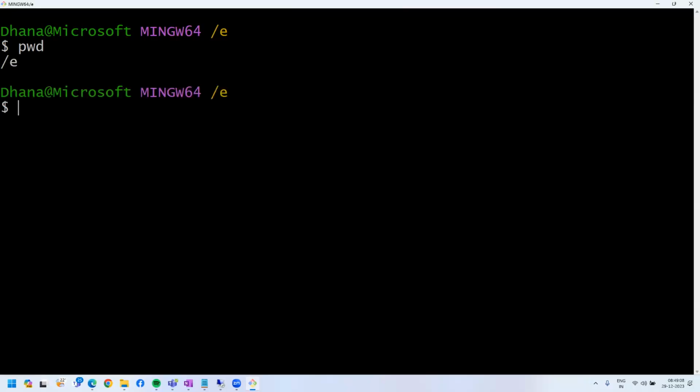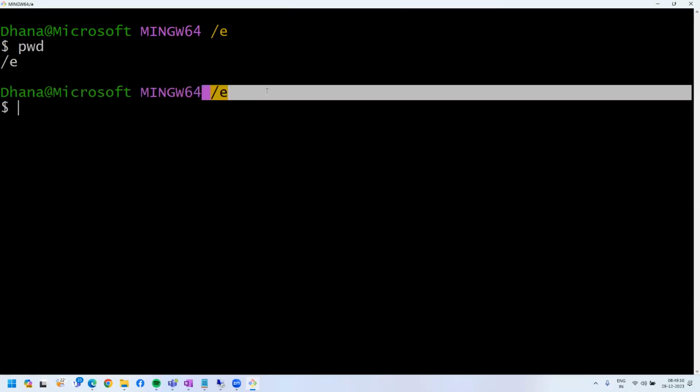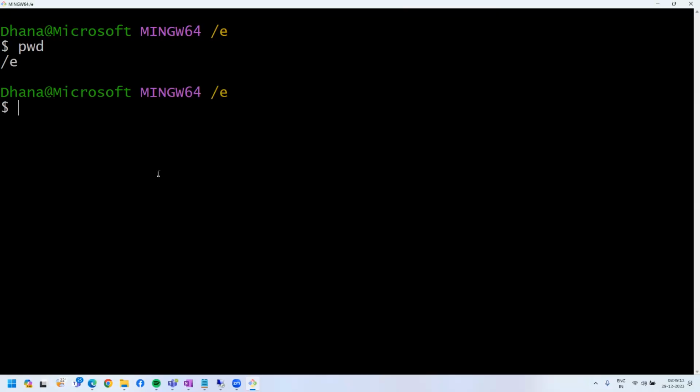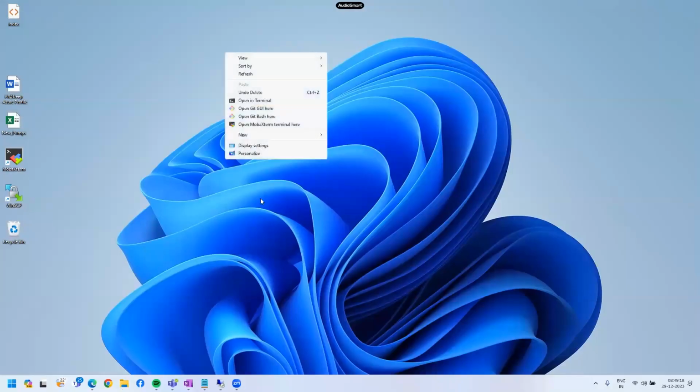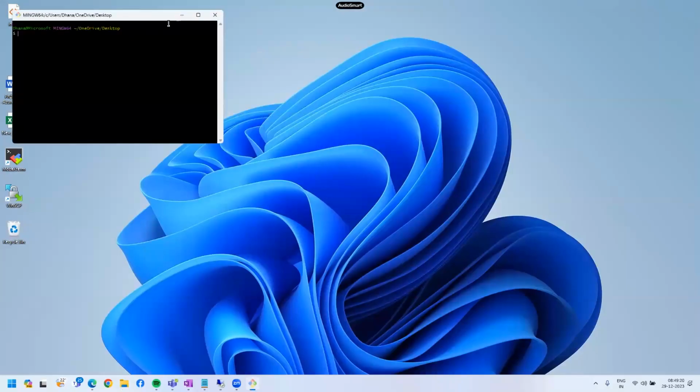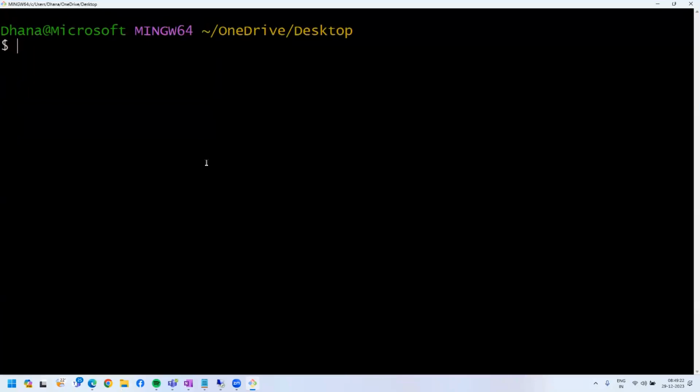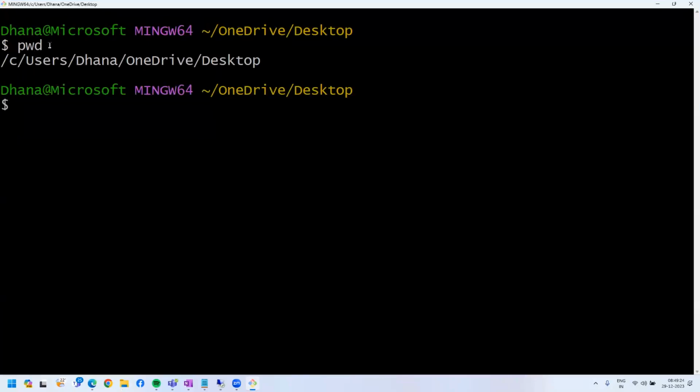When I type PWD, currently I am in the E drive. So forget about it, open it from the desktop. Click here, expand. Okay, PWD. Currently I am in what? Users, Dana, OneDrive and desktop. Currently I am in OneDrive.